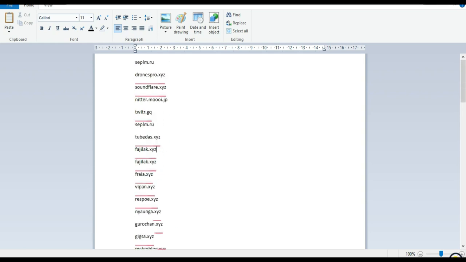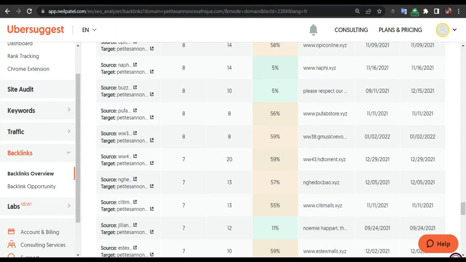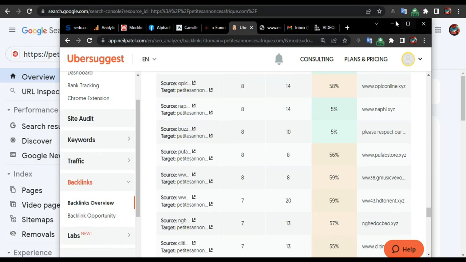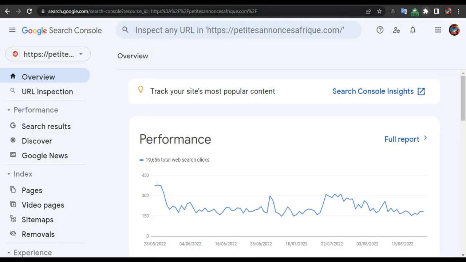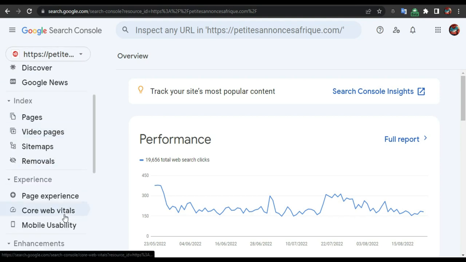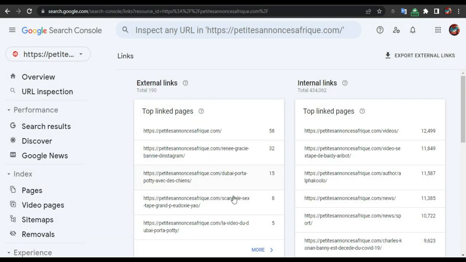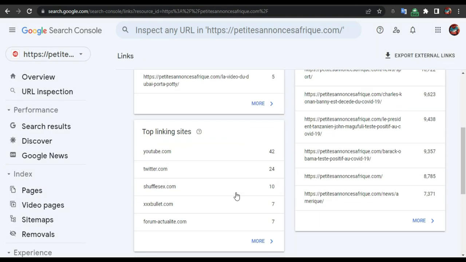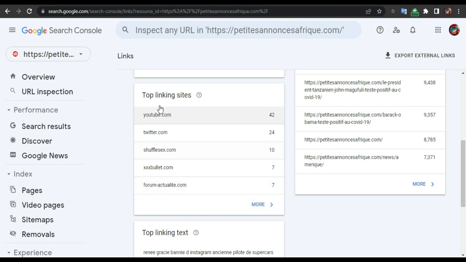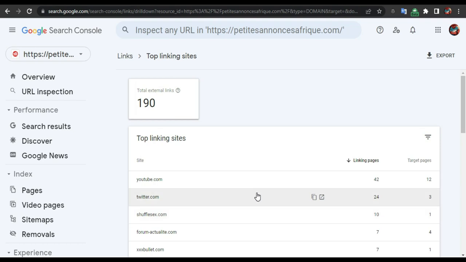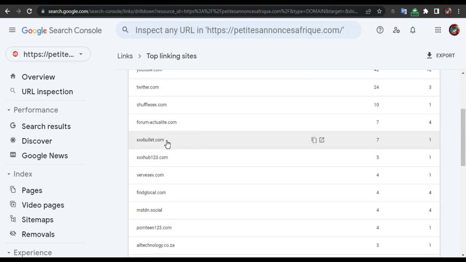Okay, so now, if you don't have access, because Ubersuggest you have to pay for, if you cannot pay for it, what you can do is go to your Search Console, click Links, and then from here you come to Top linking sites, go to More.